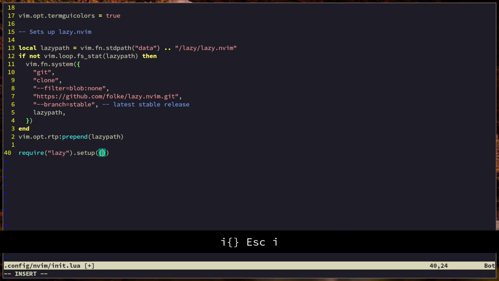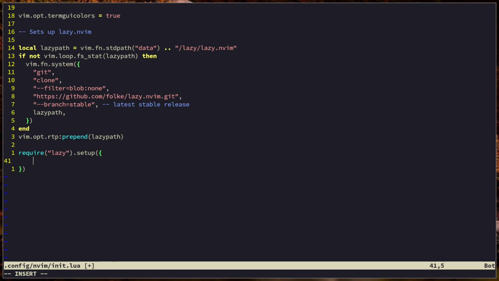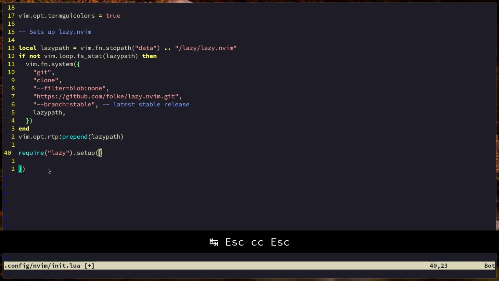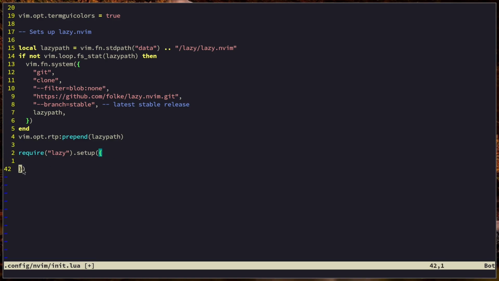Inside of these curly braces, we're going to provide a list of strings. And this list of strings is going to be a list of URLs, two different plugins that we would like to install. So this is what the table syntax looks like in Lua. To define a table, you open curly braces and you close them, and everything that's inside is part of the table itself. All right, so it's time to set up the color scheme because lazy is installed so it can install plugins for us. This is super sick.